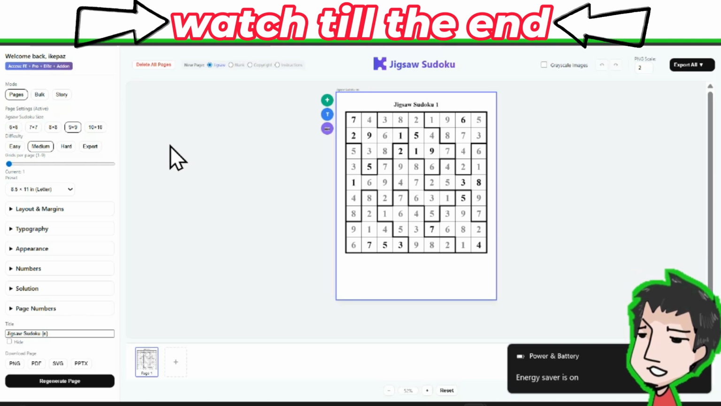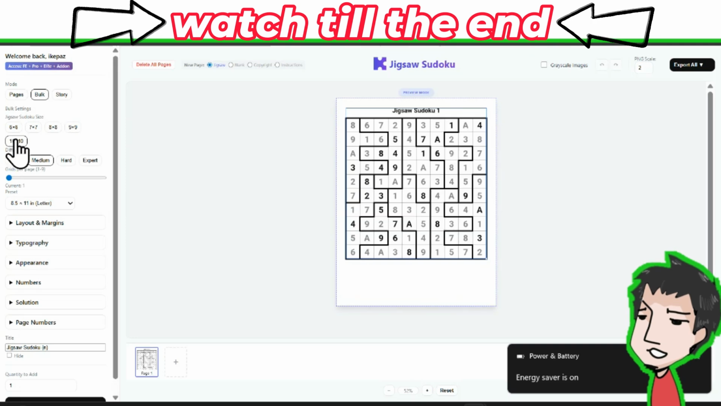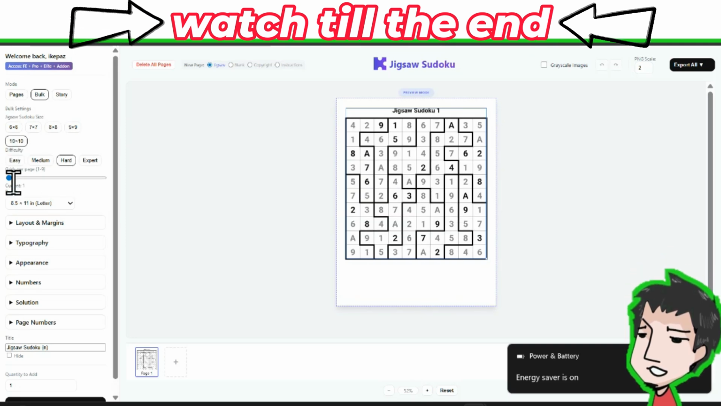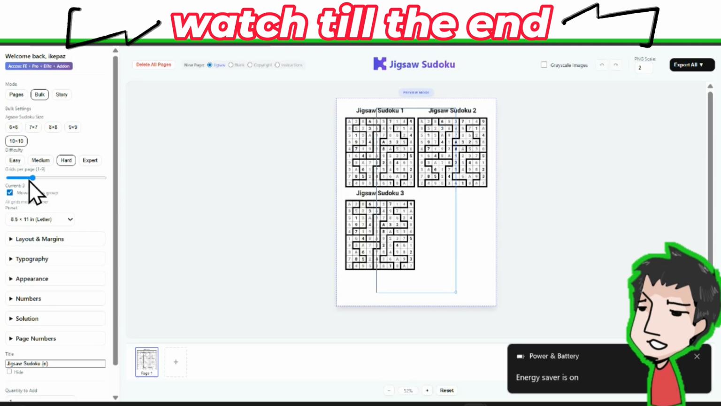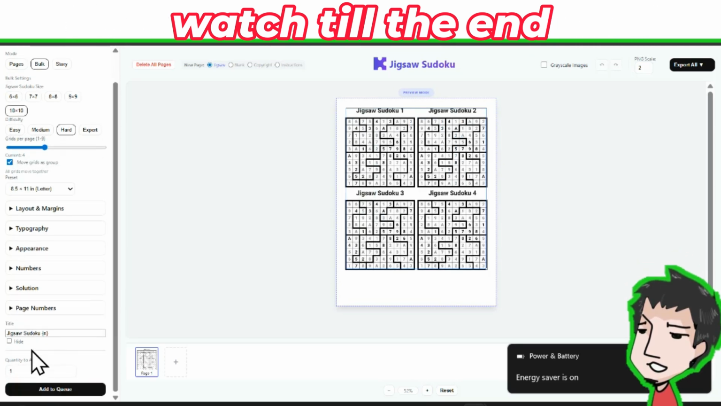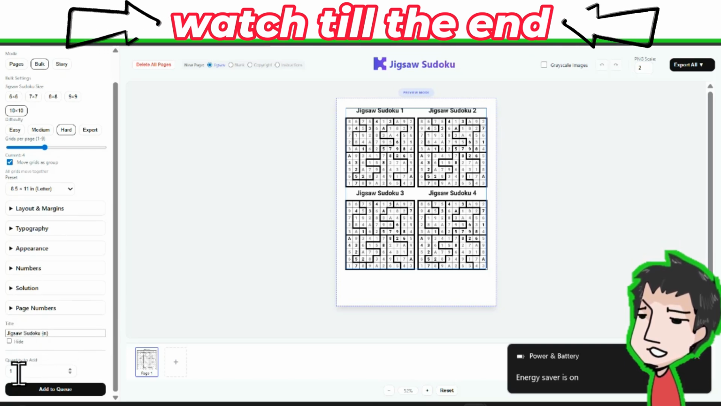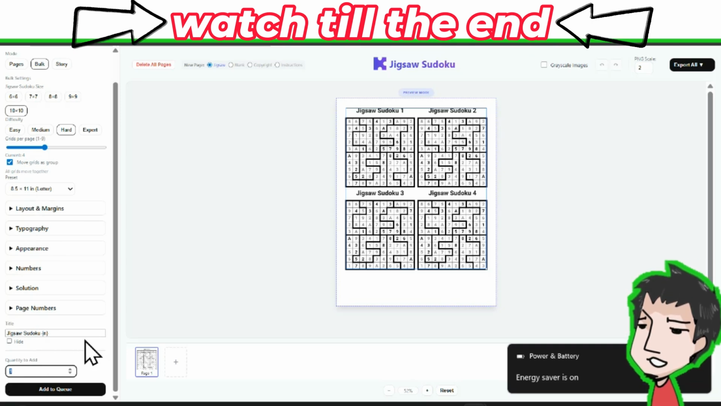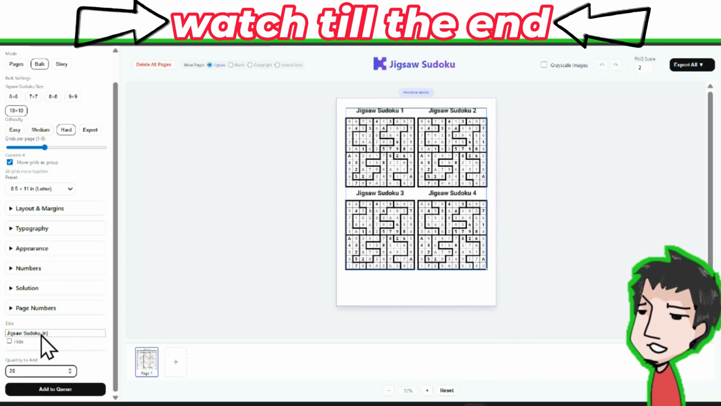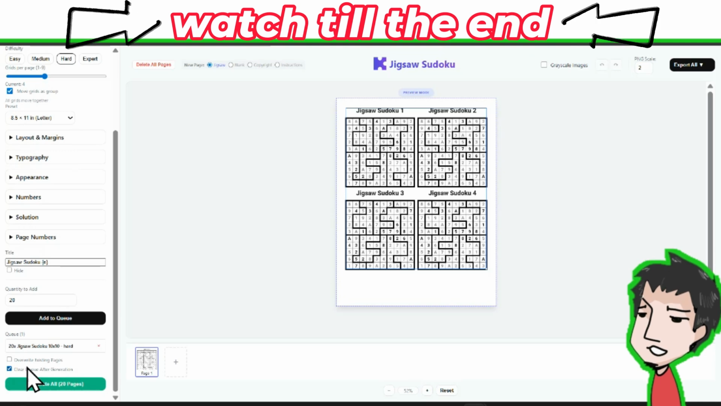Okay. So for now, I'm going to go in the bulk. Okay. And I'm going to go with a 10 by 10 and make it hard. And grids per page, I'm going to go with 4. Okay. And I can title it anything I want. Okay. I'm going to go with a quantity of 20. Yeah, 20 is fine. And I'm going to click add to queue. And right down here, I'm going to generate all 20 pages.